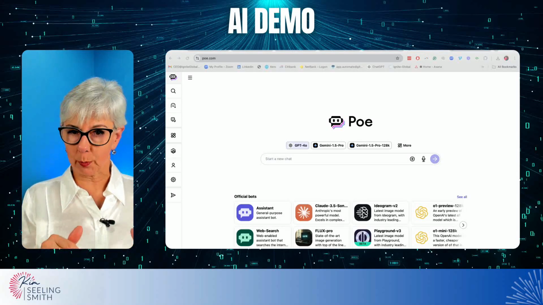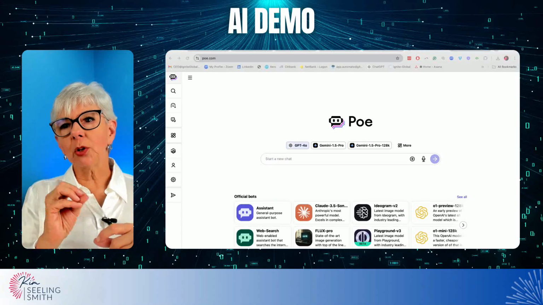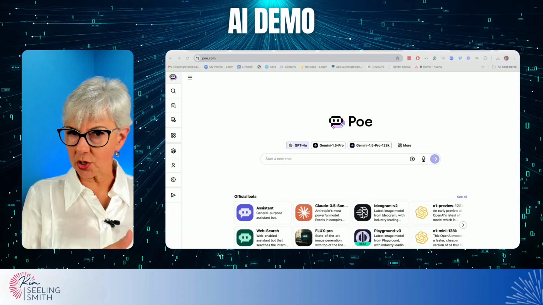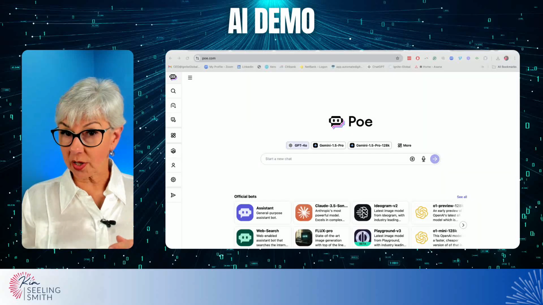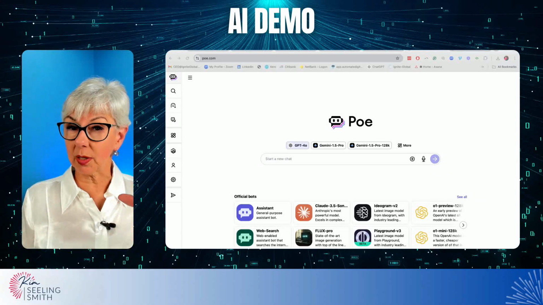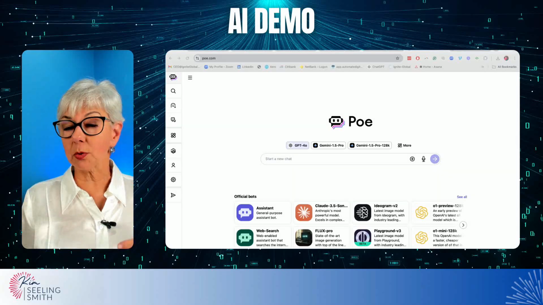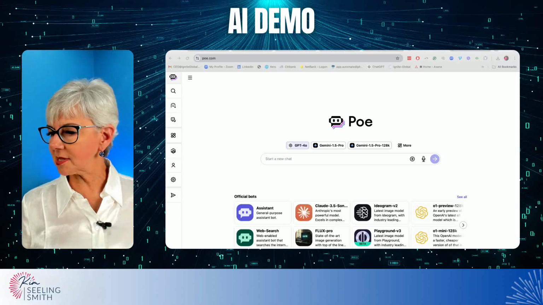So let me demonstrate this. Now, I will say that Poe allows you usage as a free user. So even though I'm a subscriber to ChatGPT, I don't get the subscriber functionality for Poe. I get the free functionality. So the functionality between my subscription model of ChatGPT or the other LLMs that I subscribe to and in Poe can be different. So just be aware of that. But let's test this out.